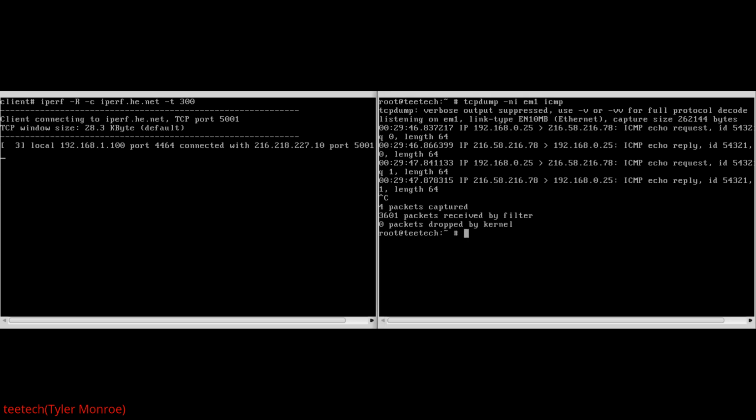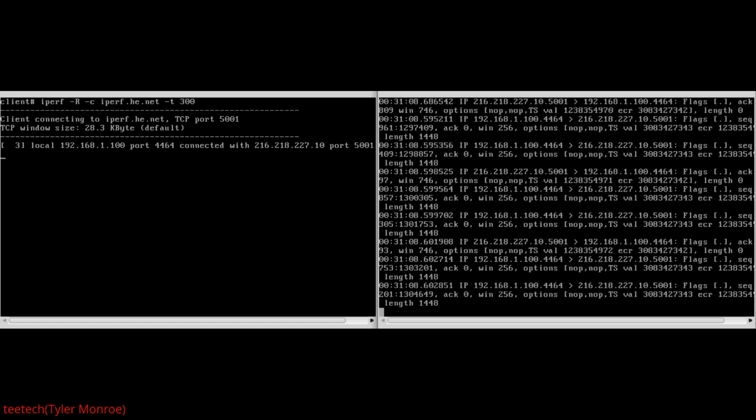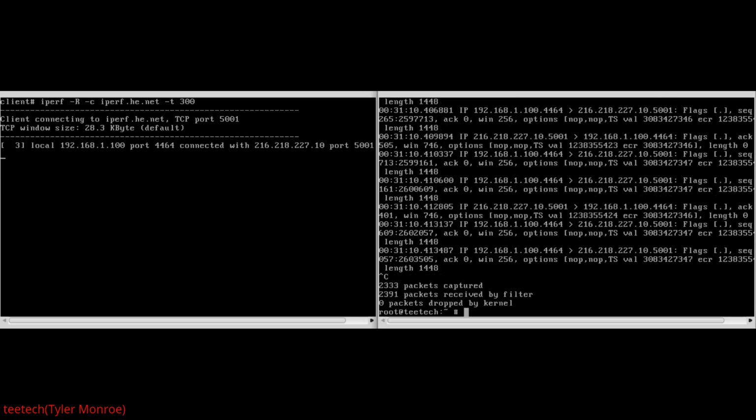And we actually need to change this filter because that's not ICMP. Now we'll start on EM0. So now you see all the traffic coming through the firewall here, being routed from of course 100, port 4464, destined to the server there, and 5001. Then it's coming back from the server, and then the NAT is doing the same thing.